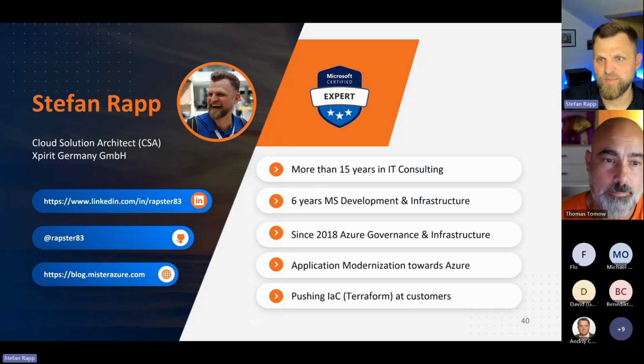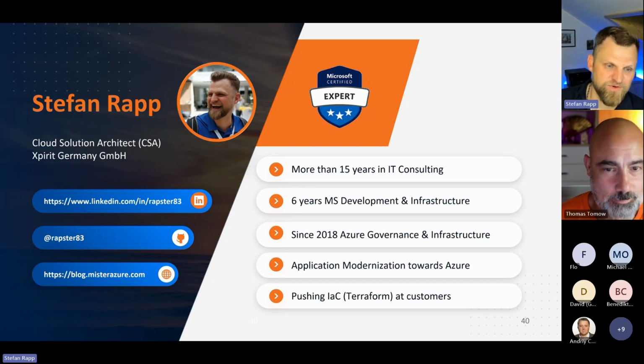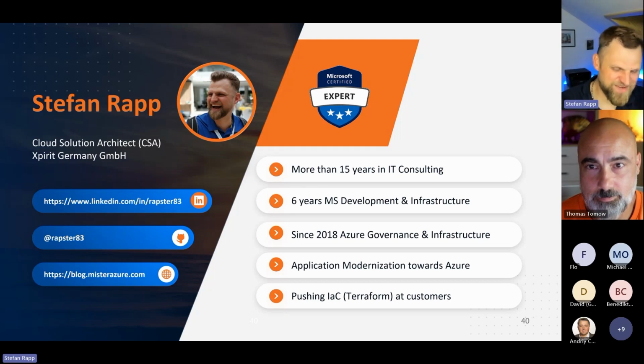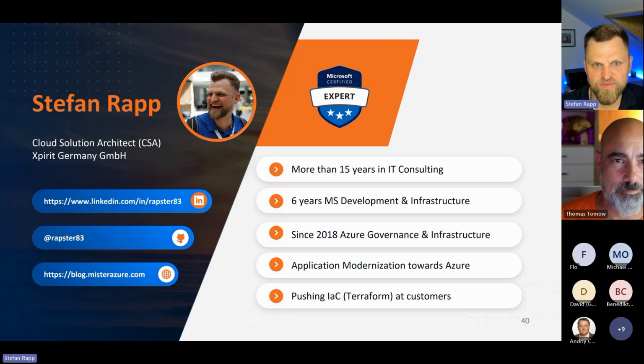I'm working more than 15 years in a consulting company. I'm only focused on Azure, so I'm doing nothing else than Azure governance, core infrastructure, and application modernization. So if you have an AWS issue, don't ask. I'm really not an expert on this, and I'm an enthusiast about Terraform. I like Terraform the most.